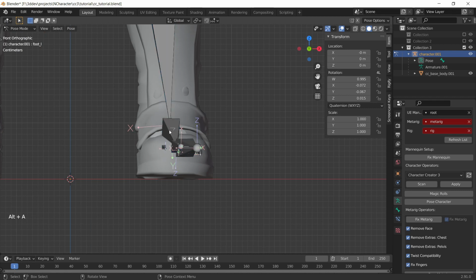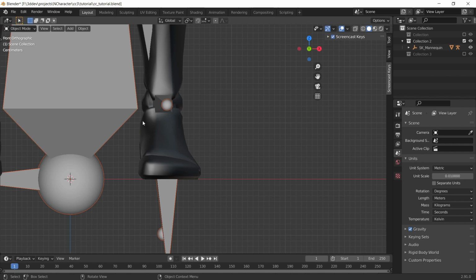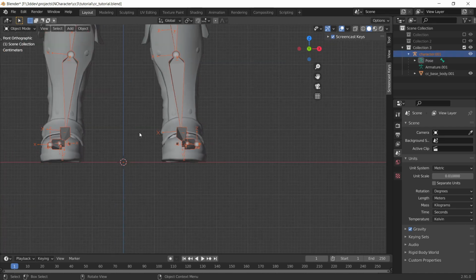Okay, so I don't really care if the bones are pointing towards the side right now. I just want this mesh to look like it is in the mannequin. So if I hide this and bring back the mannequin, you see how this foot is oriented and placed. So I want it to be as close as possible in my own character, and this just results in better retargeting later down the line.